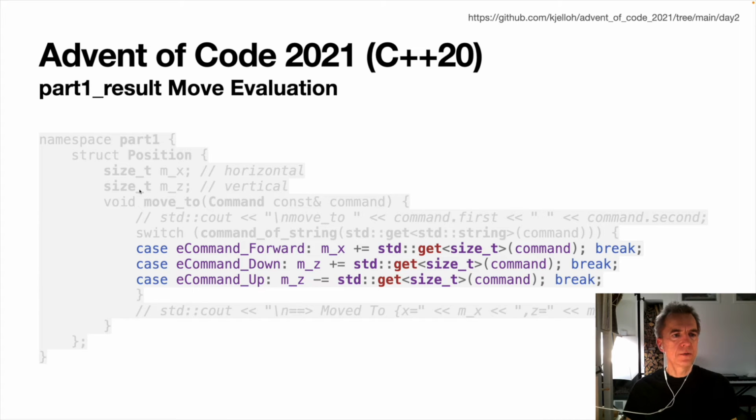So here's the machinery. This inside the struct position implements the navigation of the x position, the horizontal position, and the z position, which is the depth. And don't get confused by this code. It's a leftover from when command was a tuple, but it works on pairs too. So this just gets the size t element of the command, which is of course the second one, the right one, sorry.